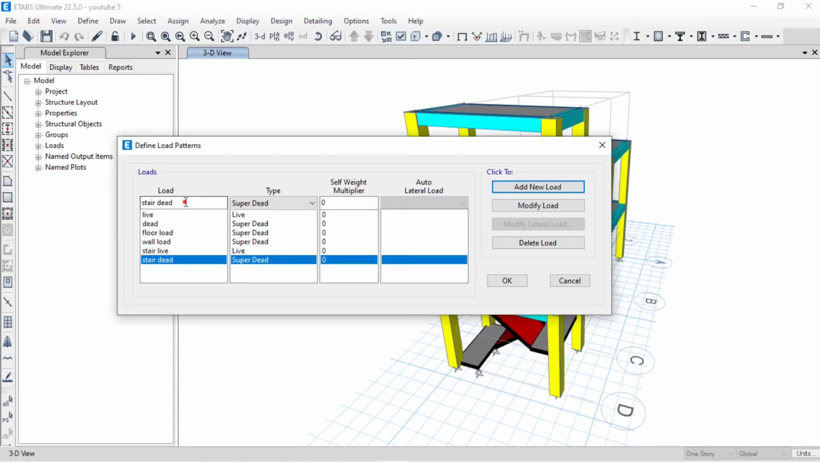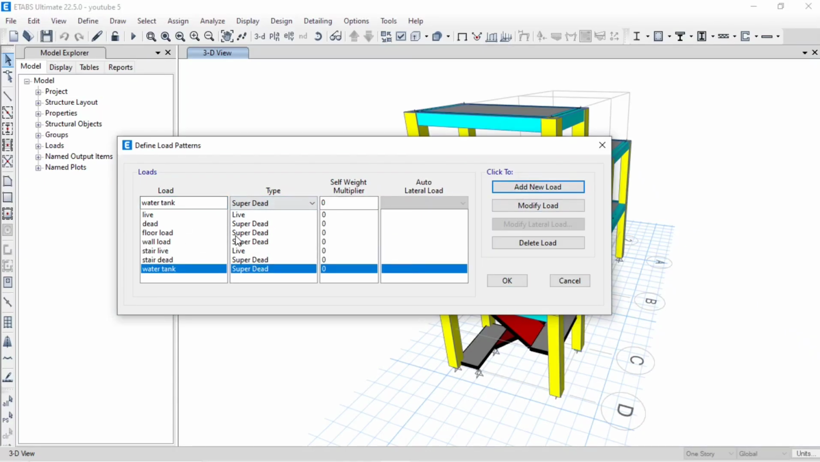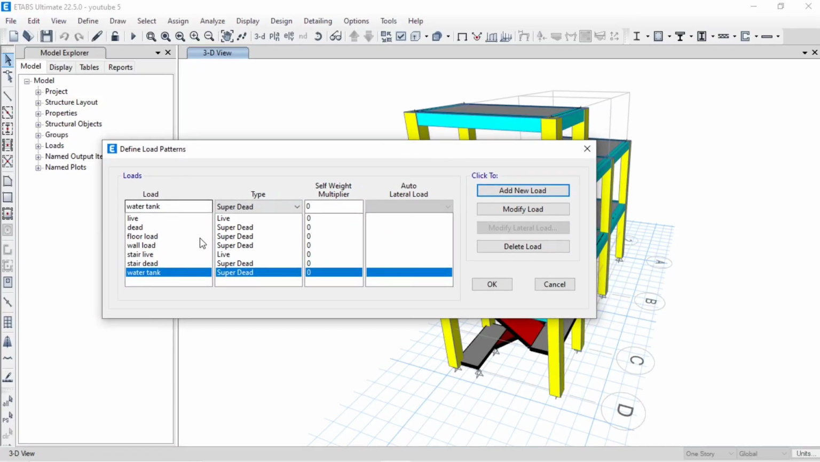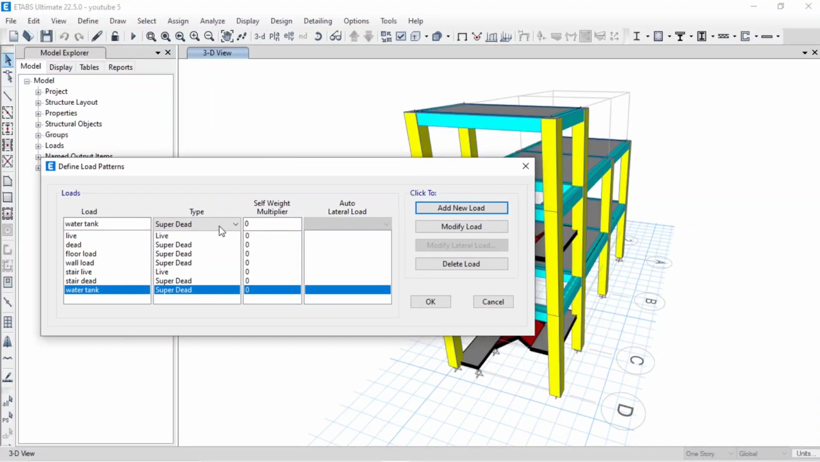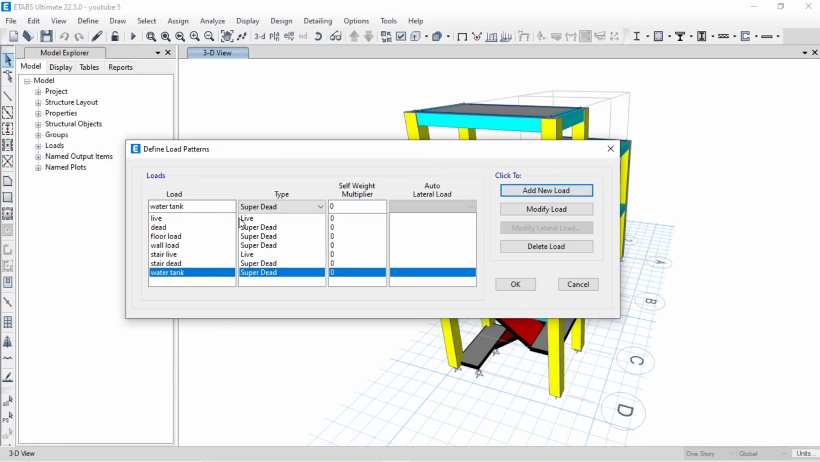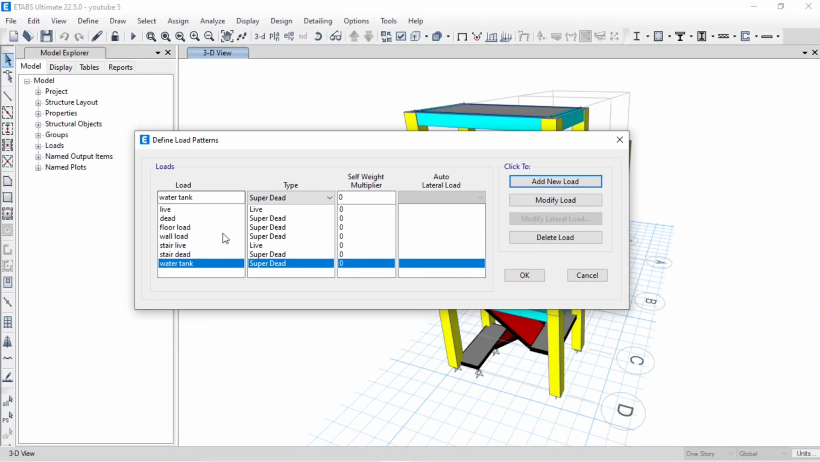And then water tank load. It is also super dead, then add new load. Now all the loads in our basic ETABS learning class we have added. So you can add according to your building needs. There may be storeroom load or any other basement wall load, any load in your design you have to add here.